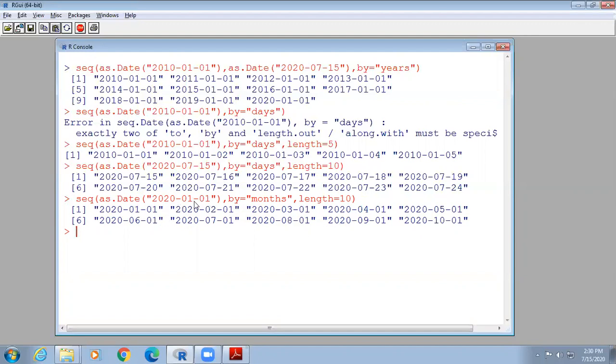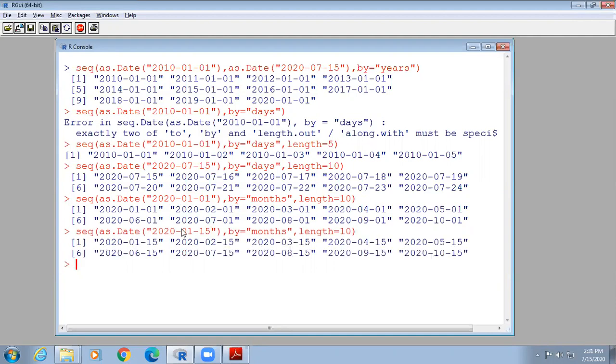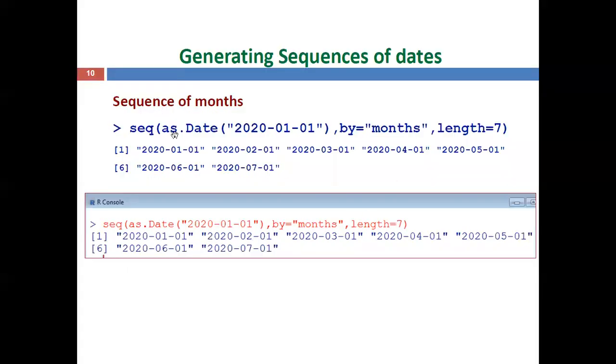Why? Because you have given the starting date as 1. Suppose if you use a starting date, let us assume 15. Then every month it displays the date 15th. Now you can see, 15th January, 15th February, and so on. Whatever the starting date day, the same day is displayed in each and every month. Here only the month is changed. Like that, we will display sequence of months.